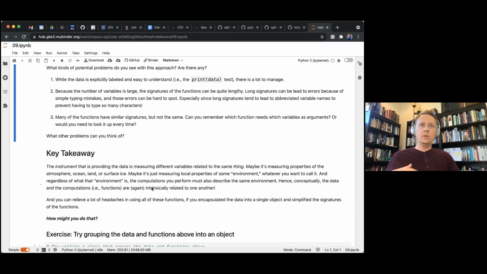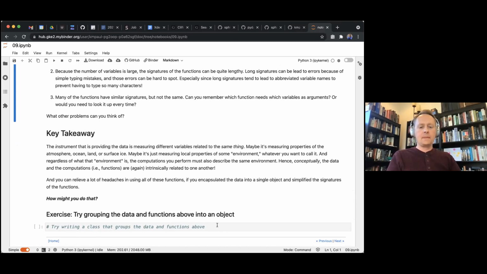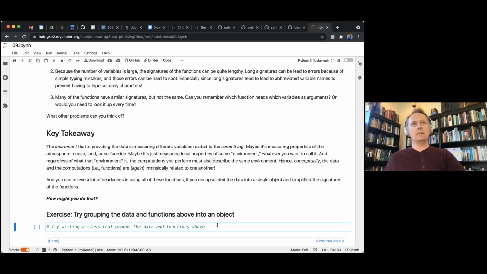And so what we can do is understand that the functions and the data are conceptually related to each other. And so we can group them together in this conceptual box, okay? This is a little bit more challenging, but I'm going to give you 5 minutes and try it again. Try creating your own class that groups these functions and the data together and gets rid of this error-prone problem.